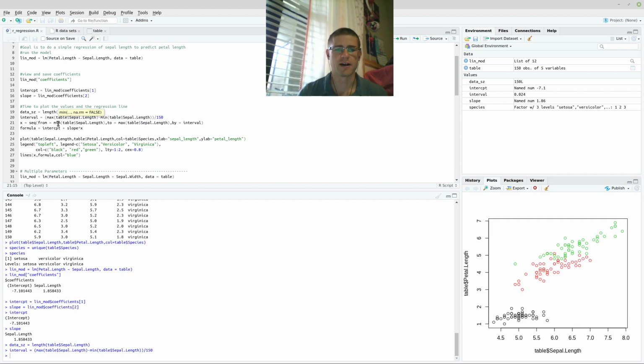But in R, we're going to create what's called a sequence. It's kind of screwy because it doesn't really necessarily fit with how you do it in Python or how you do it in MATLAB. But the idea is very straightforward. It's a sequence that starts from the minimum value, goes to the maximum value, and increments by what we just designated as our interval.